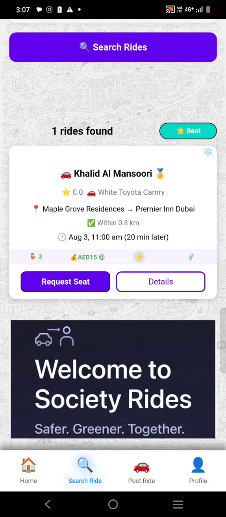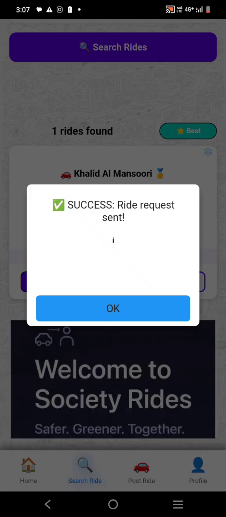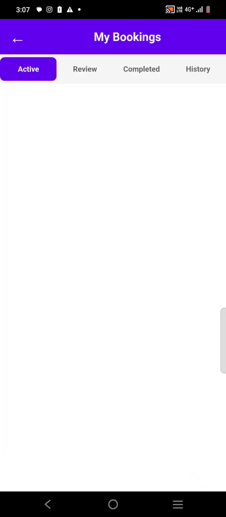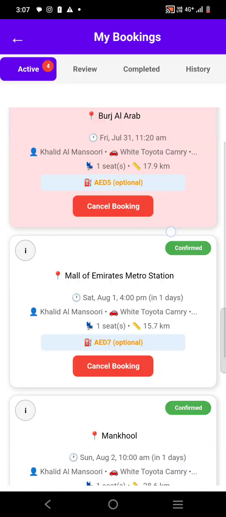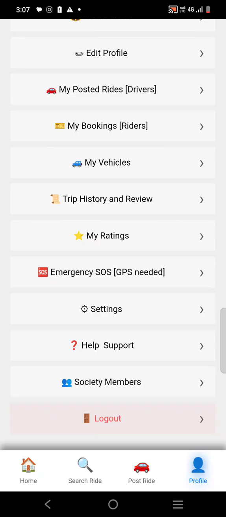So now if I request a seat, requesting. It says that your ride request was instantly approved. And indeed, if we go to the bookings, it will show that this particular ride to the Dubai airport has been confirmed. I'm not going to the airport, I'm going to somewhere in the middle, somewhere on the way, but the ride is to the airport. So this particular ride is confirmed because it was auto accepted. So this is how it works.